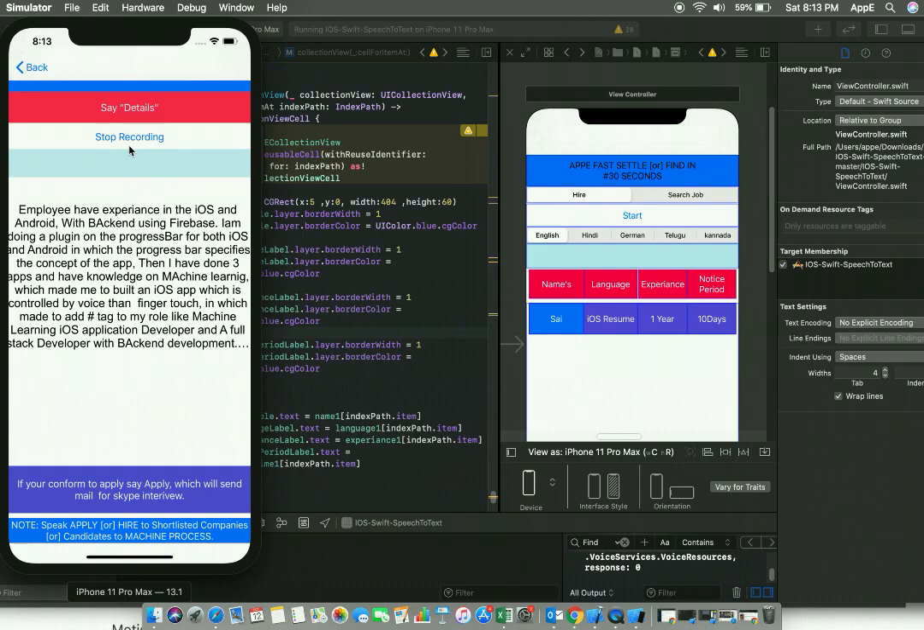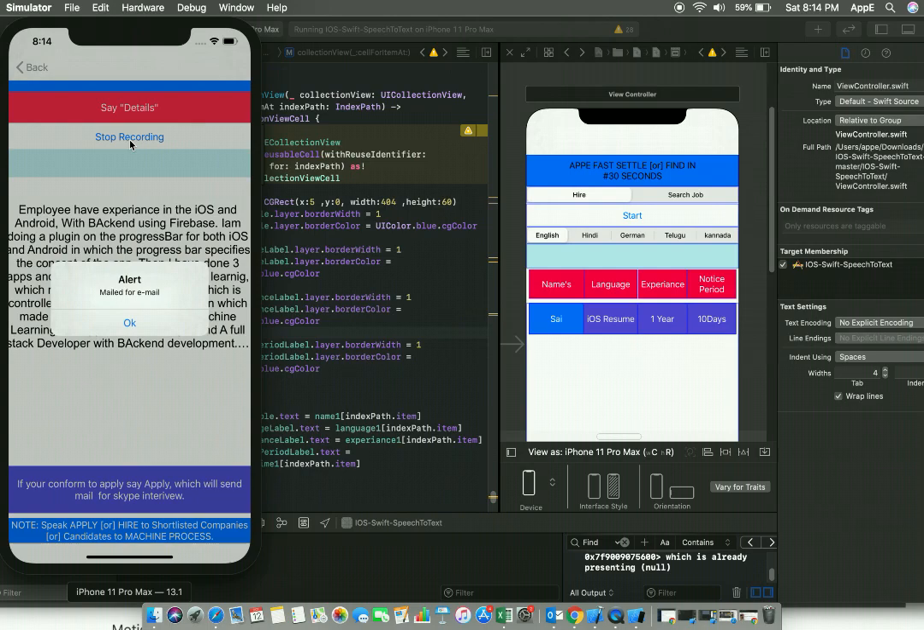Details, optional. Employee has experience in iOS and Android, with backend using Firebase. I am doing a plugin on the progress bar for both iOS and Android, in which the progress bar specifies the concept of the app. I have done 3 apps and have knowledge of machine learning, which made me build an iOS app controlled by voice rather than finger touch, which made me add a tag to my role: machine learning iOS application developer and full stack developer with backend development. My goal is to always grow with higher goals and good motivation. Mail: mailed Skype ID for interview.